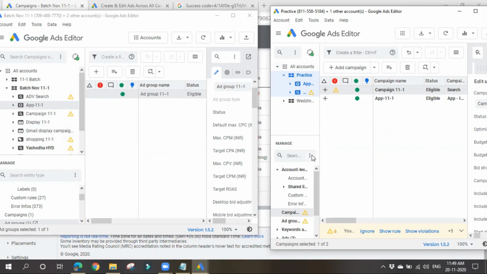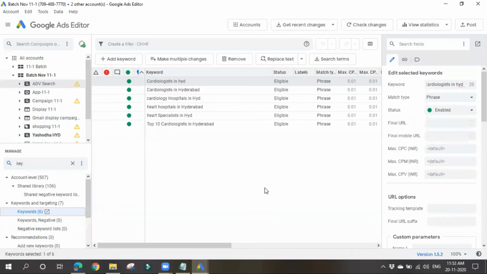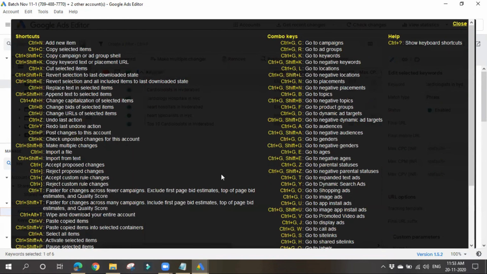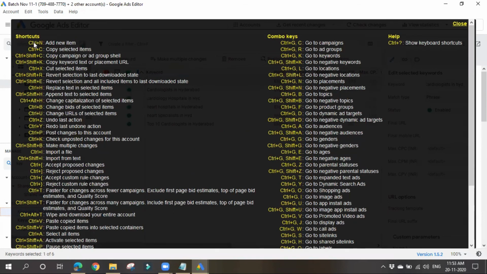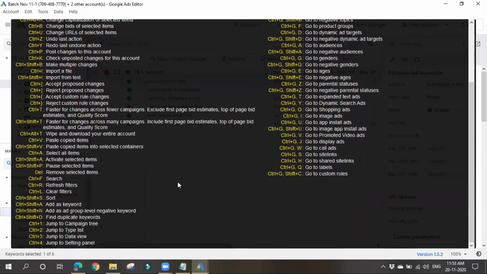Okay, in this way, there are various advantages with the help of this Google Ads editor. If you want to know about all the keyboard shortcuts in Google Ads editor, then simply press Control, Shift and slash. You have to press all those keys at a time. Then you can see all the shortcut keys that are present in Google Ads editor. See? To add a new item, you can use Control N. To copy anything, you use Control C. Like this, you'll get all the shortcut keys present in this Google Ads editor.